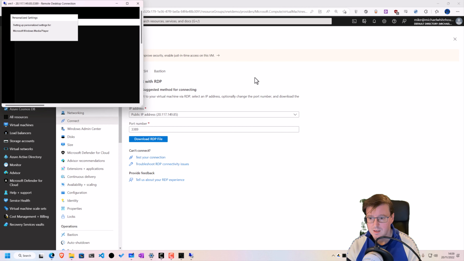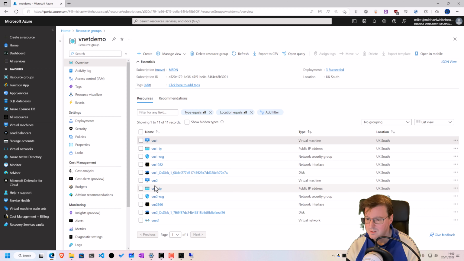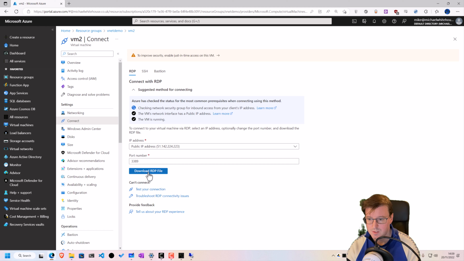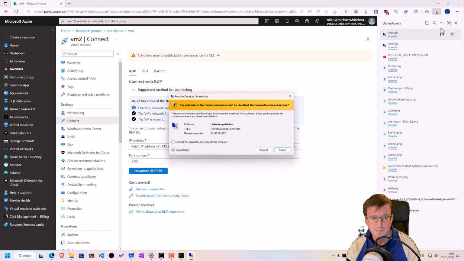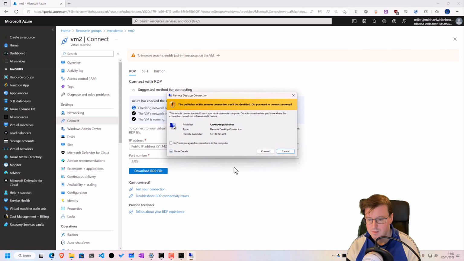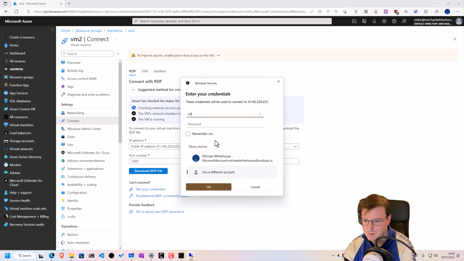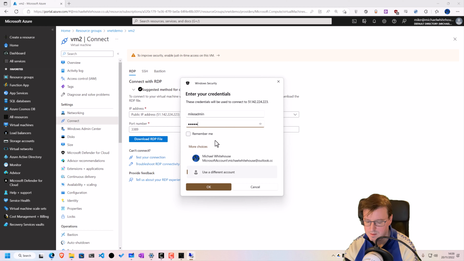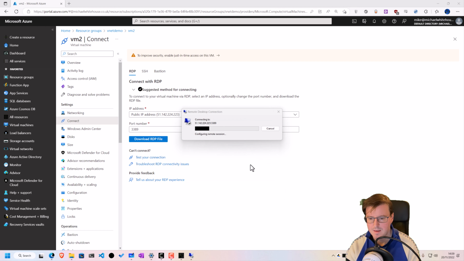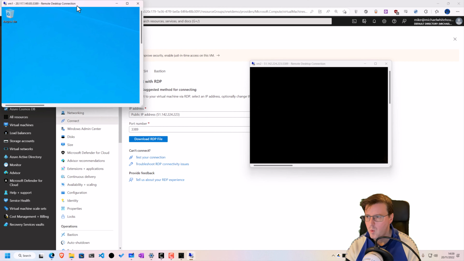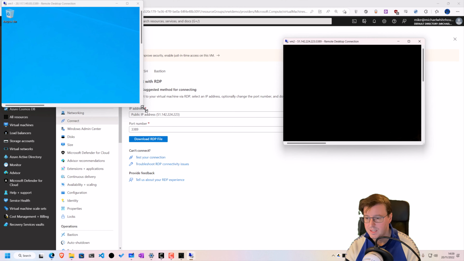While that's doing its thing, I will drop back into VM2 and do the same connection to VM2. So let's download that RDP file, open that up, and connect to VM2. Let's do a MicAdmin. Connect into that. Wonderful. So I now have a VM1 and a VM2 remotely connected here.